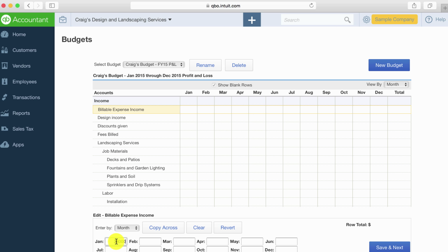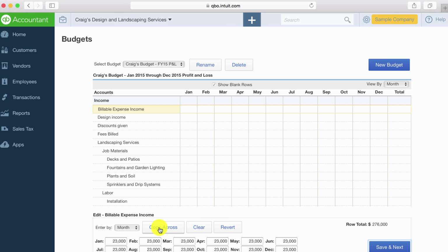And what you want to go ahead and do is then hit Copy Across. And it's going to copy that amount for the rest of the year. Now, chances are you plan on growing throughout the year. So figure out what your projected growth rate is, and every month you can change this figure.